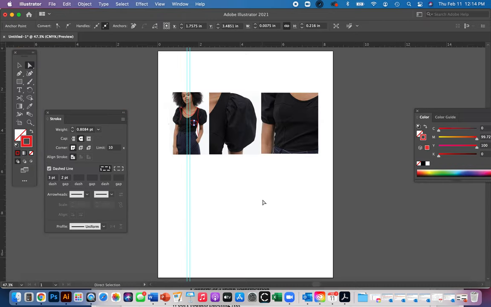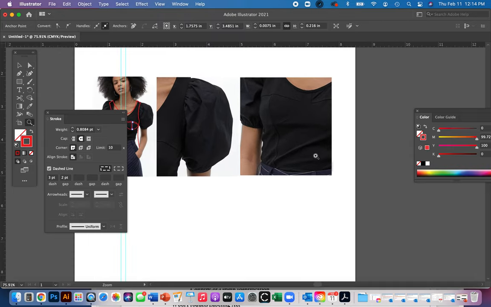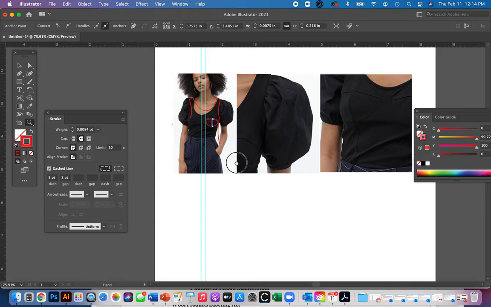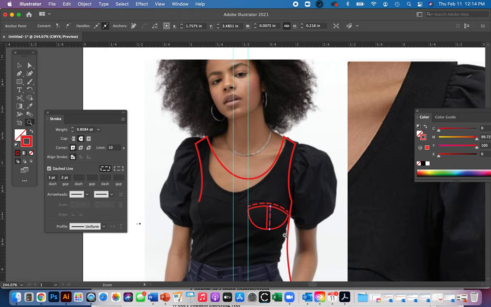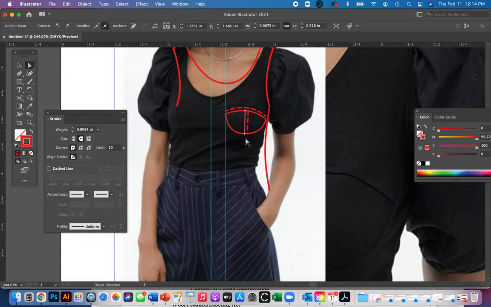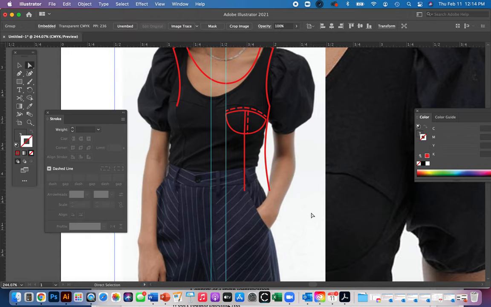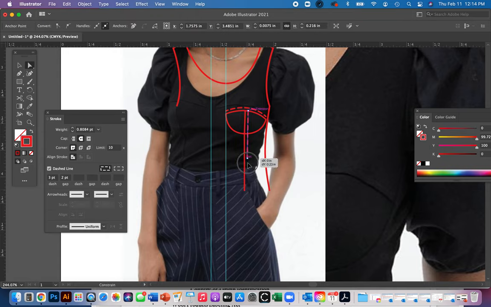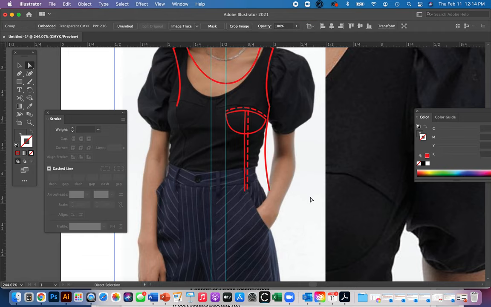I'm going to zoom out to look at where we're at now. Okay, it looks like it's a princess seam that actually is going to continue all the way down the garment. So let's look at that. Okay, so I guess I will take this guy. I'm going to hit the letter P, and I can hold shift to go straight down, which I think I'll do. Okay, there we are. And then probably the top stitch should also go straight down as well.